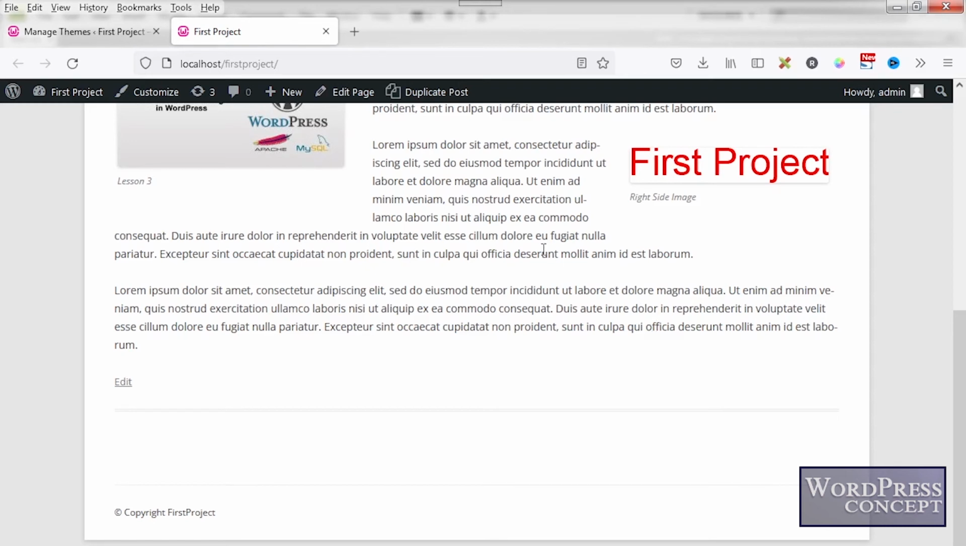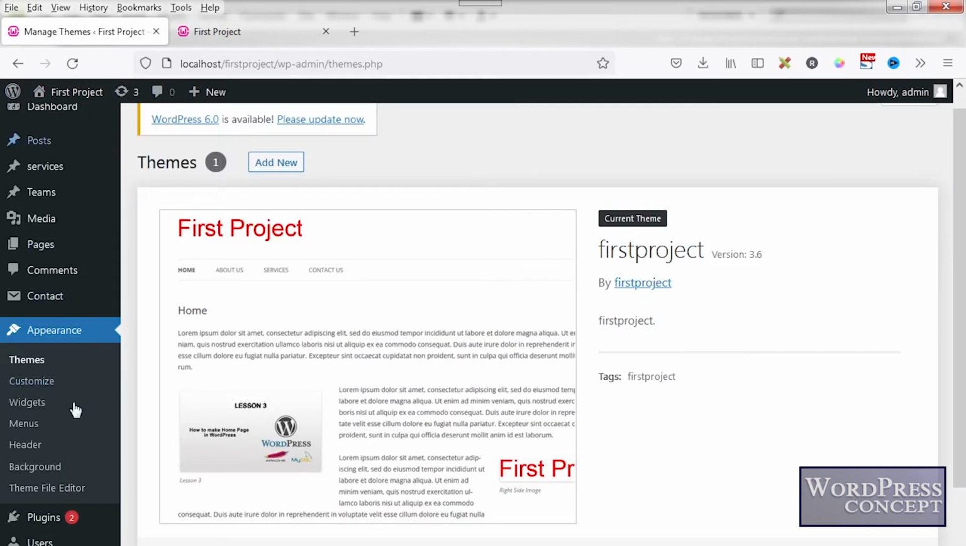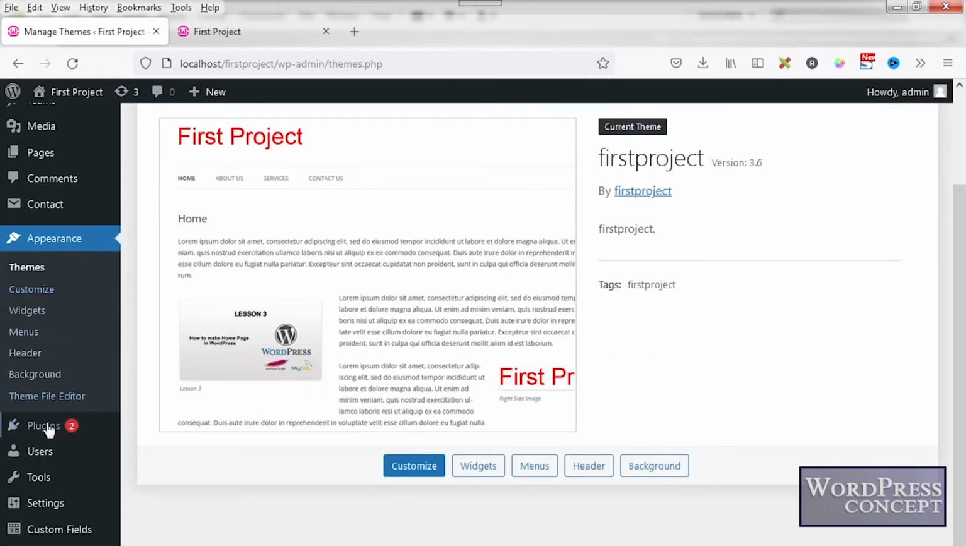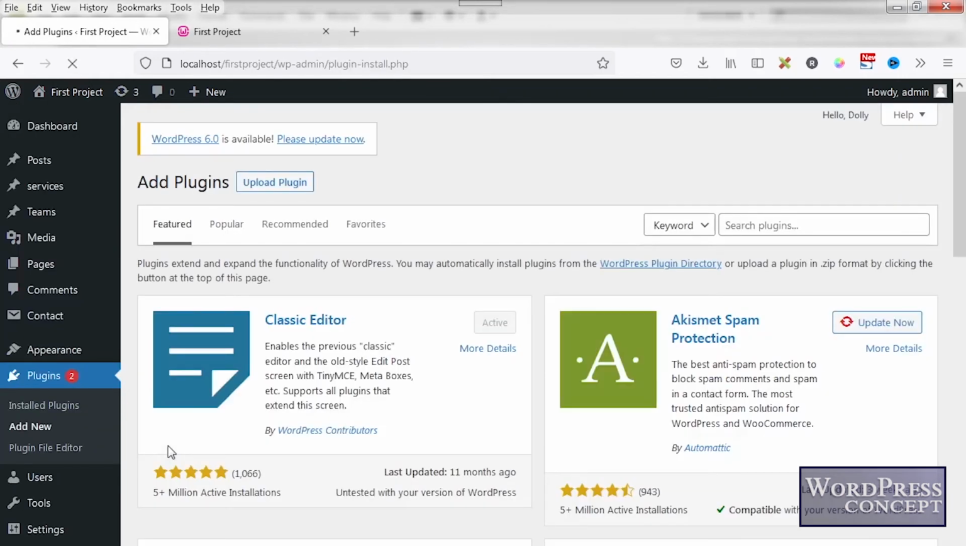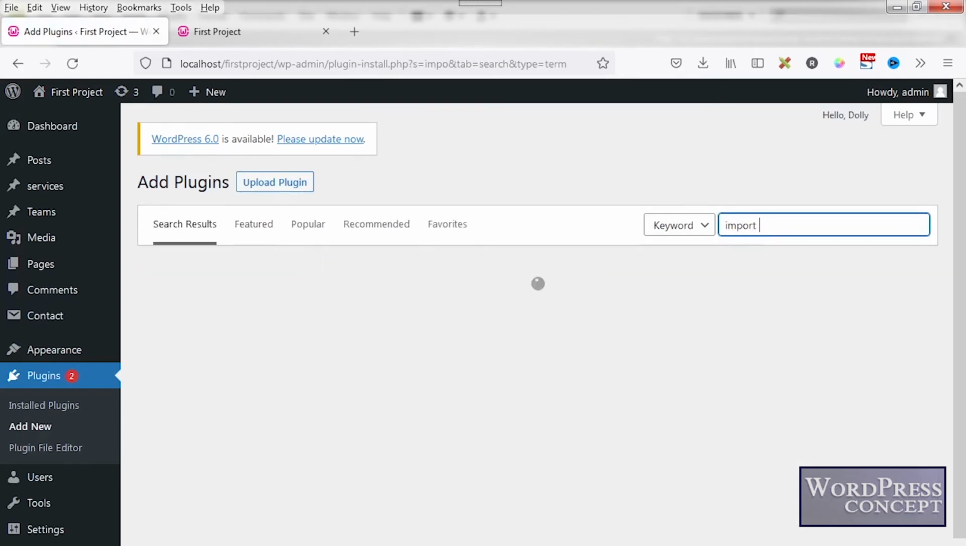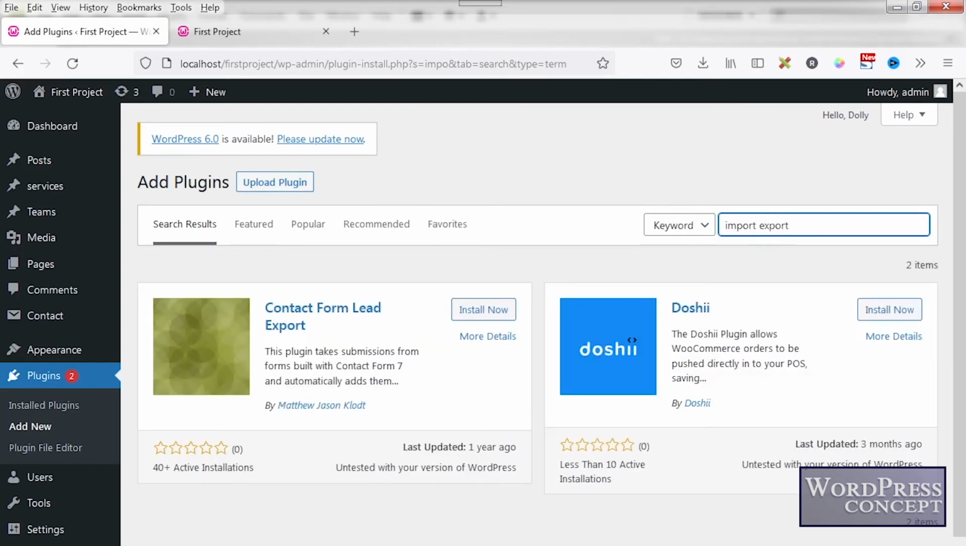Number one is to make the widgets again. This is the hard, complex, and difficult way. The simplest way is actually to install a new plugin that is called Import Export Widgets. I'm going for add new plugin. Here I look for import export widgets.